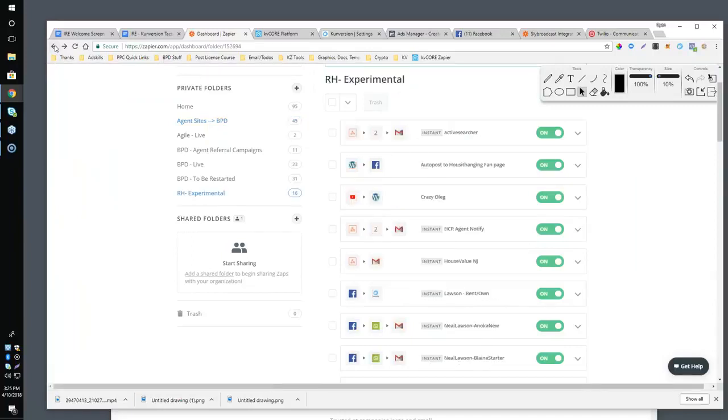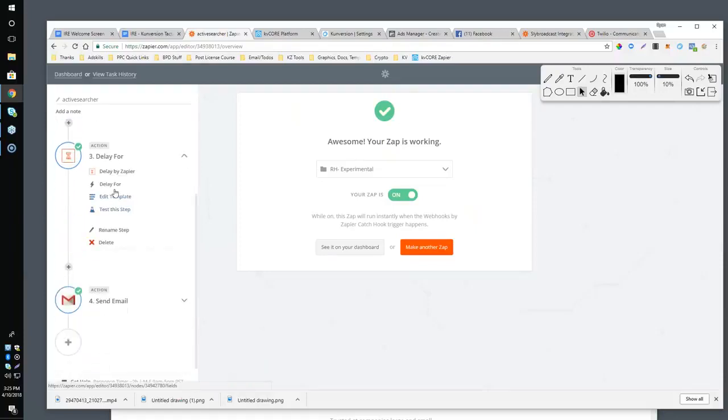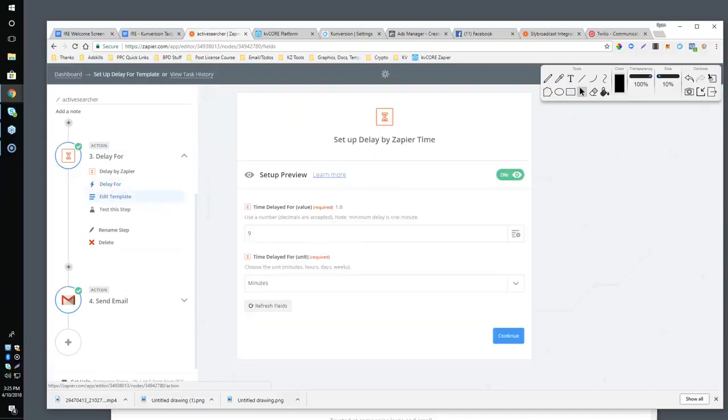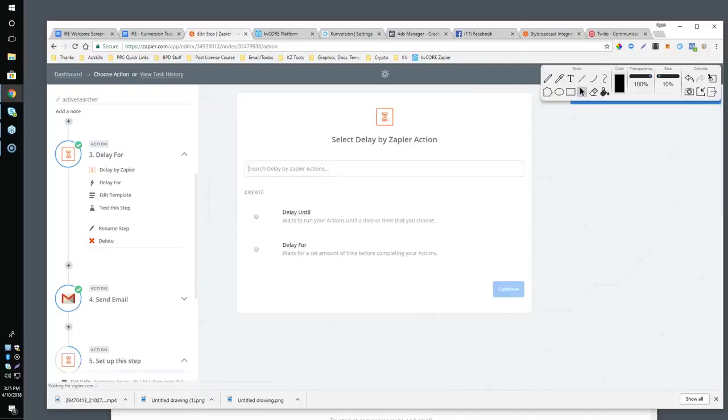Zapier has a built-in delay feature, which will let you wait a certain amount of time before doing something else. So in this case, it waits 9 minutes for the voicemail to be sent, and then it sends the email. So the way to get the delay is to just click plus right here in the bottom left, and if you type delay in the app, it's just a built-in delay app.